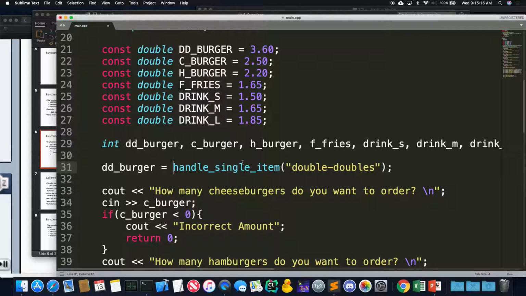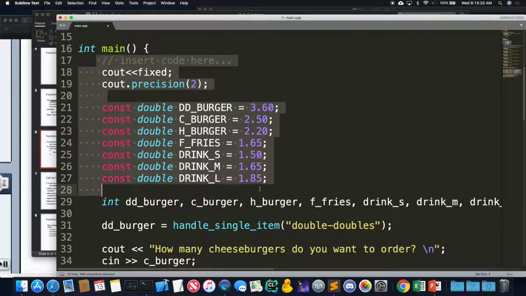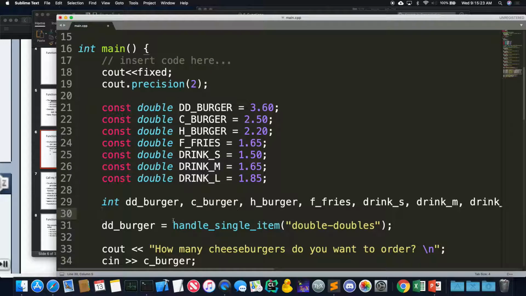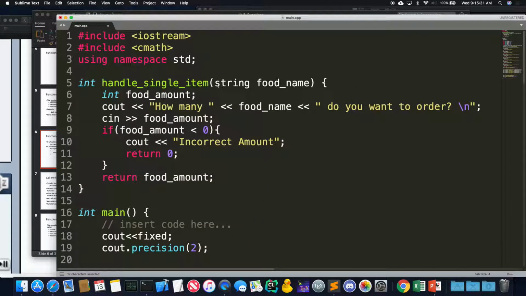And so now, let's follow the execution. We come into the main function, create variables and whatnot, and then immediately go into the handle single item function, and we pass double doubles in. Food name has the string double doubles in it. We create this food amount variable. I don't know what value it has necessarily. I see out how many double doubles do you want to order. We enter that amount. Let's just say 42. 42 is a good value, so will I go into this?